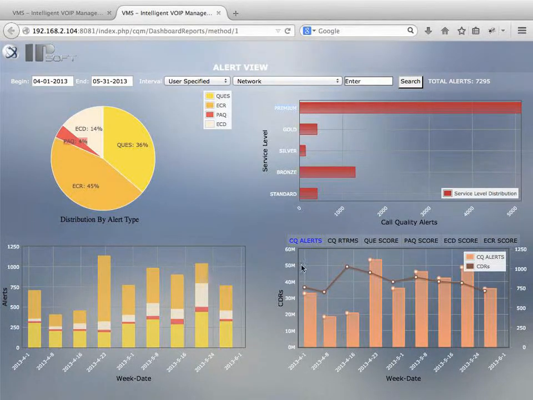These two charts show time distribution by week. This chart on the left gives you distribution of alerts by alert type on a weekly basis. I can clearly see that week of April 23rd is the worst with over 1,000 alerts. There are close to 812 ECR alerts. ECD alerts are 104. PAQ alerts were 28. And Quest alerts were 189. Your subscribers or customers face call drops and had troubles connecting and suffer from poor audio quality.